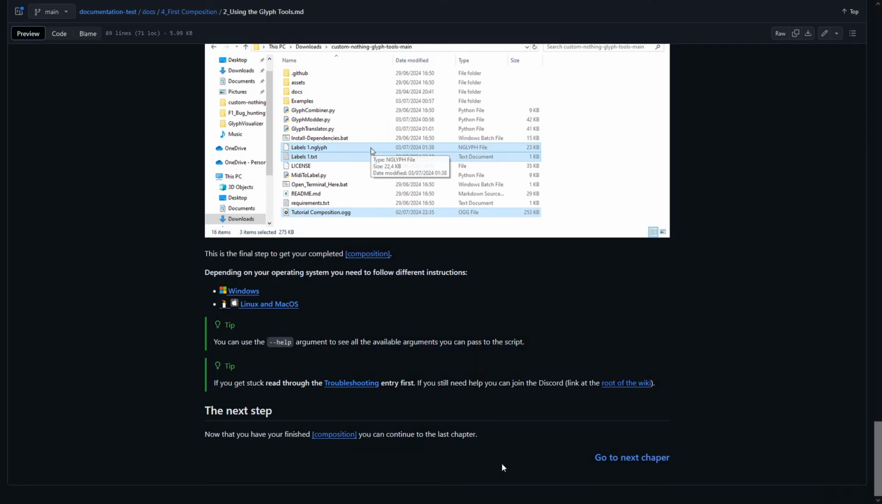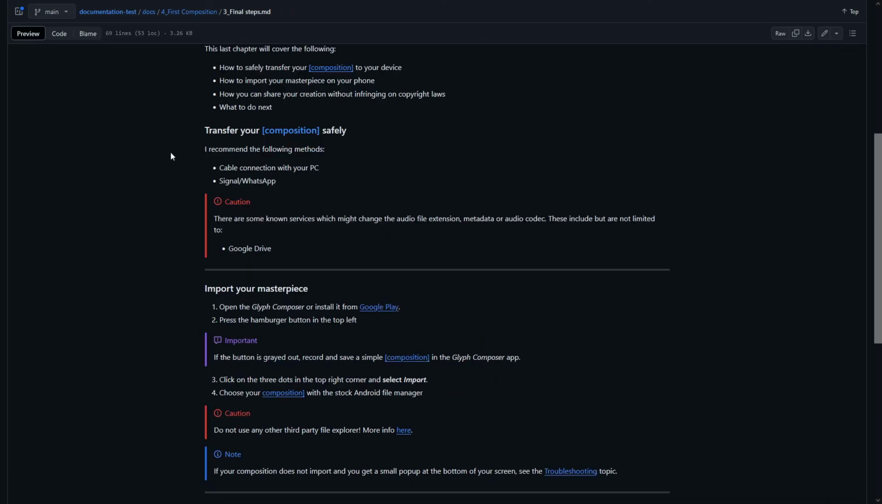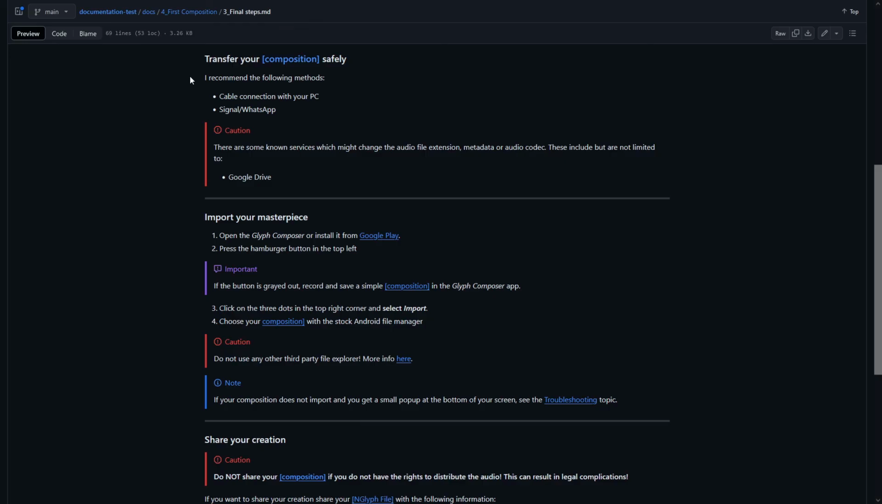Now we can continue to the last chapter in the wiki. The last step covers how to safely transfer your composition to your device, how you import your composition, how you can share your creation without infringing on copyright laws, and what you can do next. To transfer your composition, I recommend connecting your phone via cable with your PC, because some services like Google Drive tend to modify either the audio extension or the metadata, so your composition would break that way.